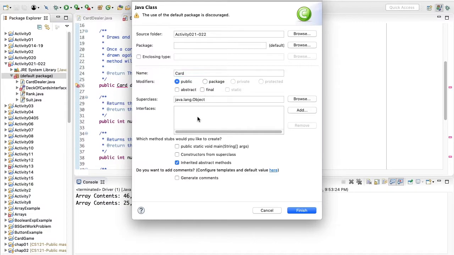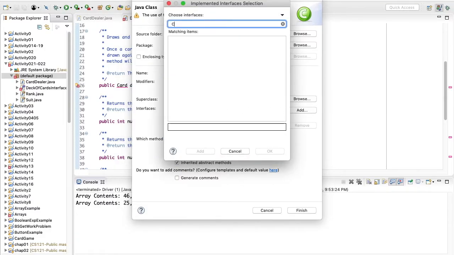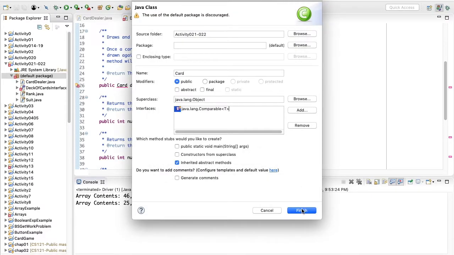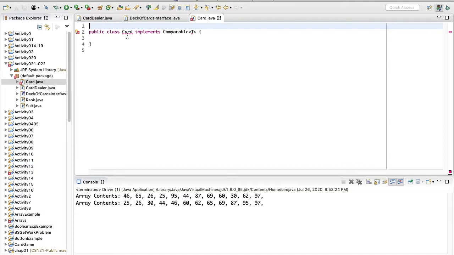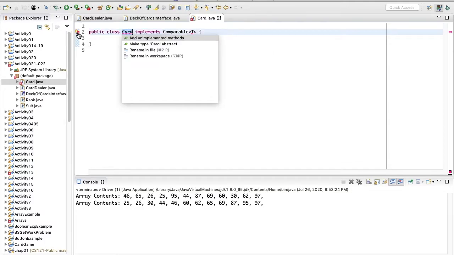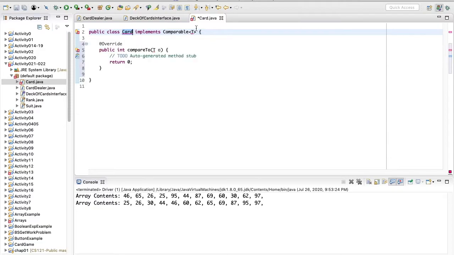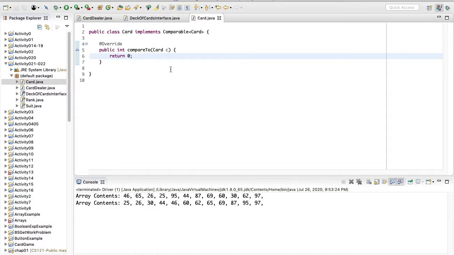Now, if you want to implement an interface, you actually can type it out here in this box. You hit the add button, and we search for the interface. If you type in comparable, go ahead, hit OK, finish, add the unimplemented method, and you do have to put the card class in here instead of T. T stands for type. And I'm going to rename my parameter to be c. Now, it just puts o because that's the default parameter. You can name it whatever you want. I'm going to call it c for card. So we already got our compareTo in there.